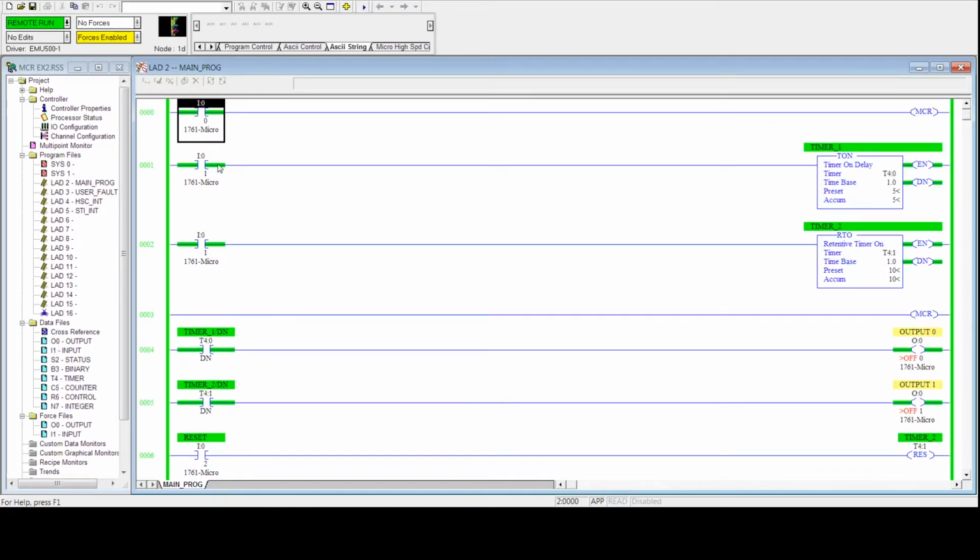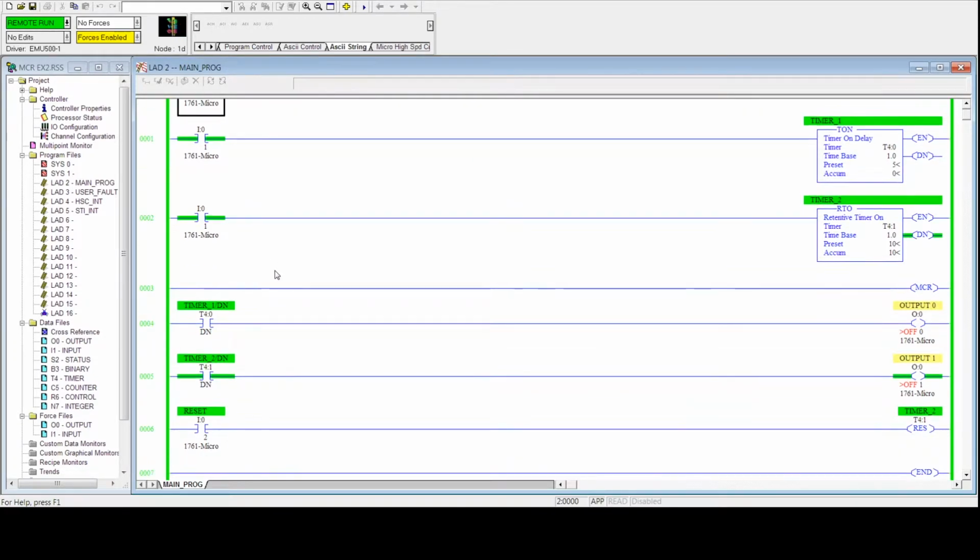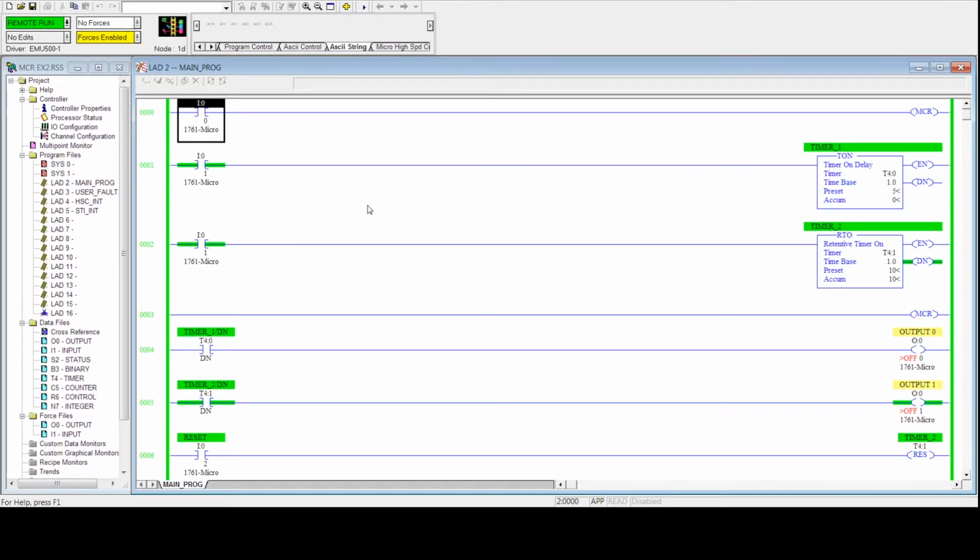Okay, so what happens when I turn this off again? I'm going to turn this master control relay off. And now it is off. Well, as you can see, for output 0, which is connected to timer 1's done bit, that one turned off, because this done bit turned off.